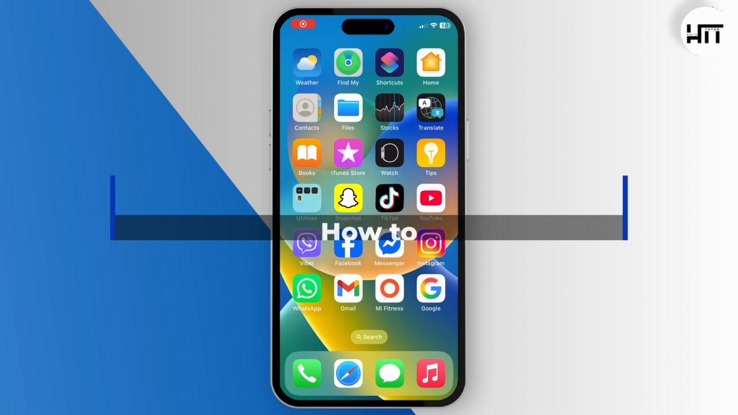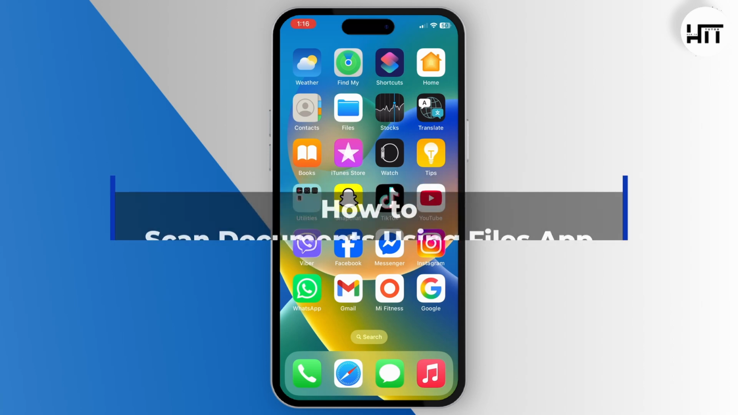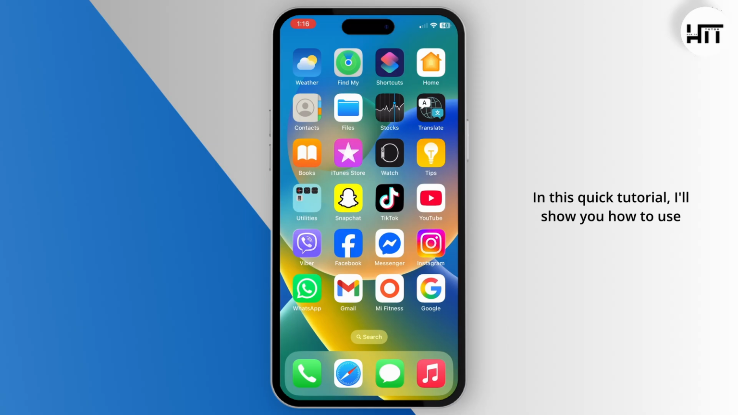How to scan documents directly on your iPhone without installing any extra apps. In this quick tutorial, I'll show you how to use the Files app to scan and save documents.